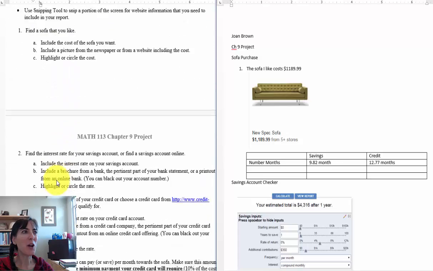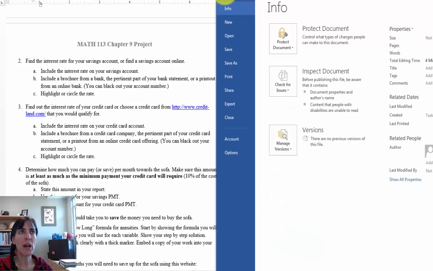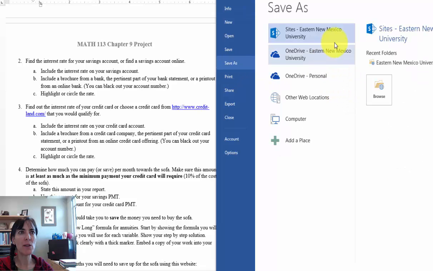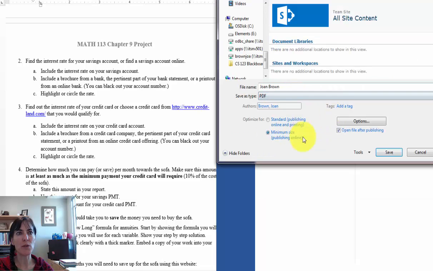Embed everything, try to make it look as nice as you can, and then do a PDF of that. So you can do save as. And if I browse, where it says Word document, you scroll down to PDF. It will save a PDF for you, and then you can upload that as your report. So all of your information, all of your documentation should be embedded in your report, and then your report should be saved as a PDF and uploaded to Blackboard for the assignment for this project.